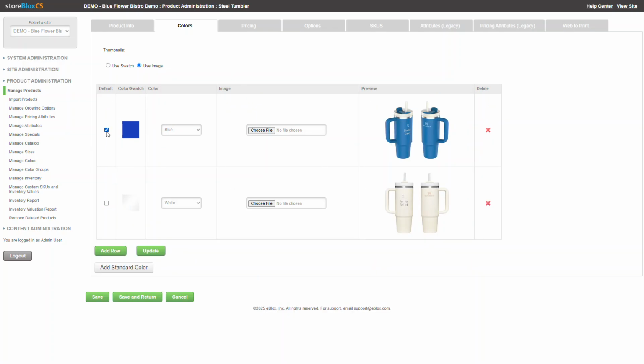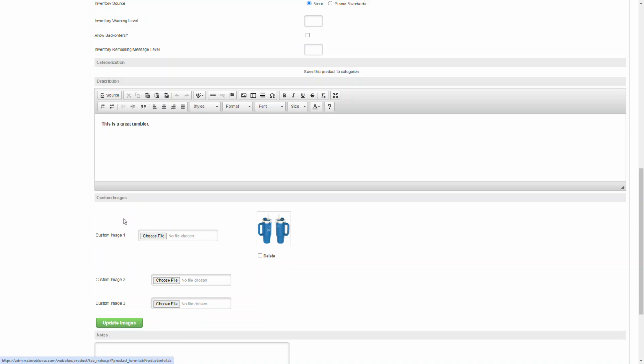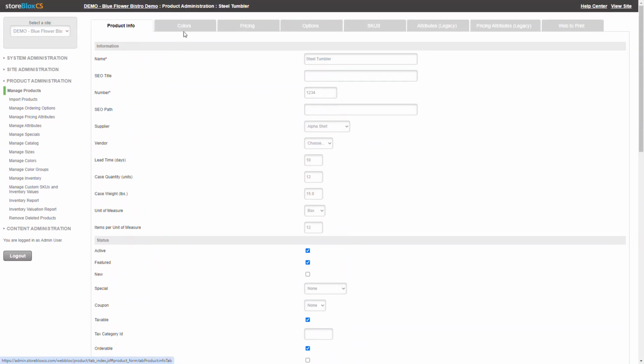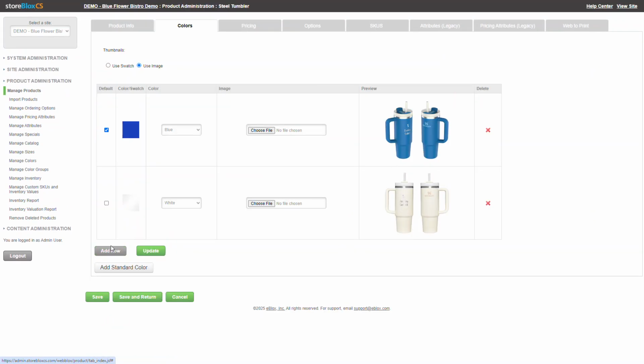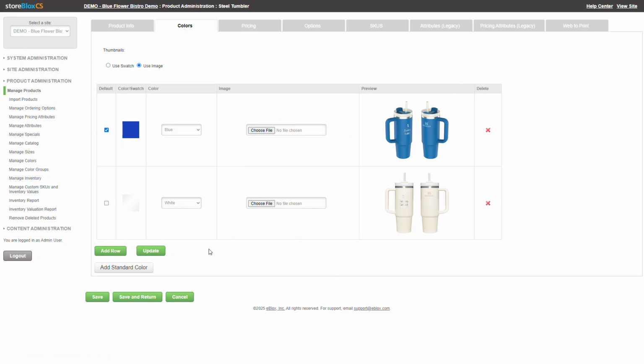You have to have a default color. I'm using the blue because it's the same image that I used for the default product image. So it's good to keep those 2 the same. If you need to add more colors that aren't in this dropdown, you can hit add standard color. If you add that color here, it will be available not only on this product, but on all products going forward. From here, I make sure I got what I need.